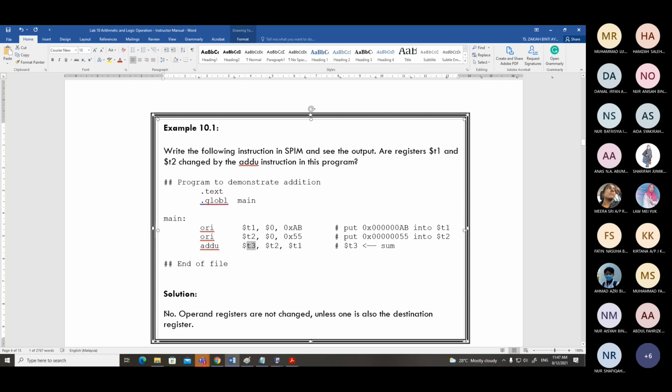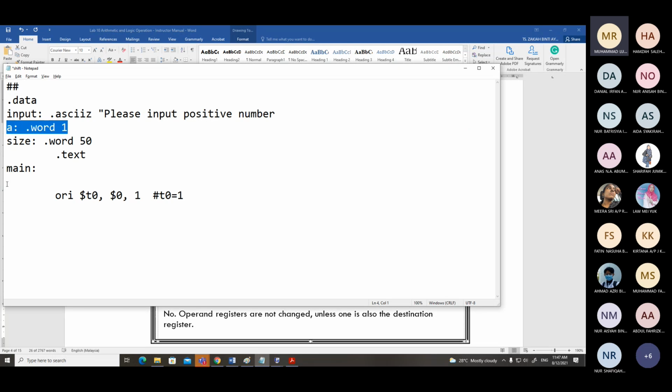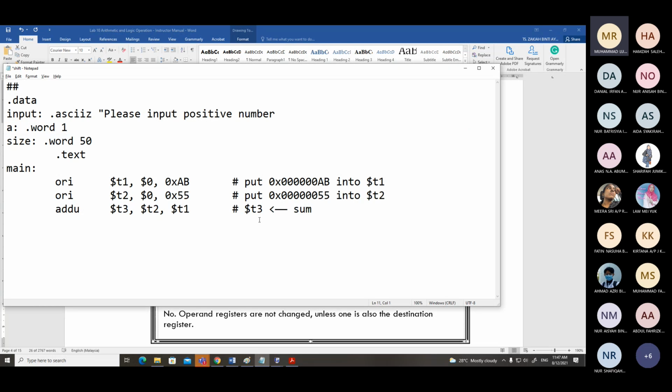So the answer is no changes on T1 and T2, unless one of the source operands becomes the destination register. For example, if you write it like this: or immediate T1, you initialize AB; T2, you initialize 55. And then I run the code.